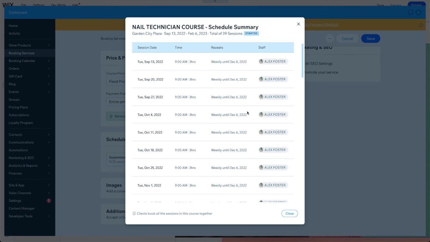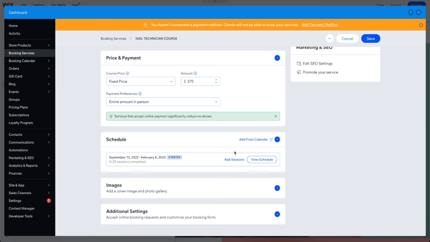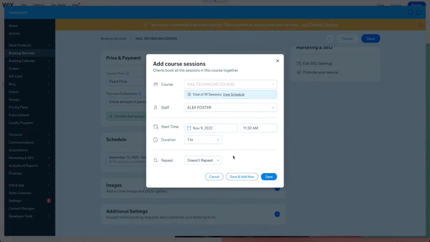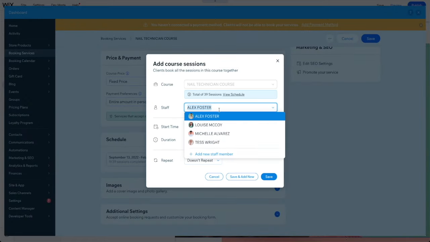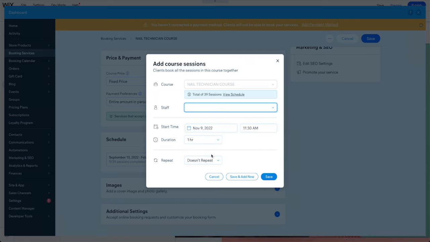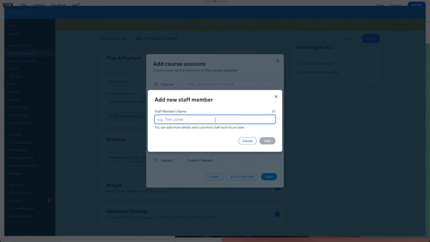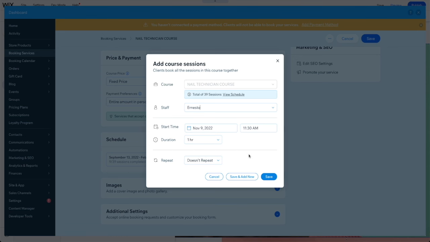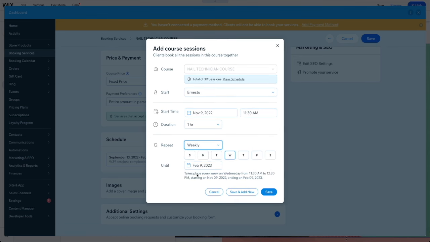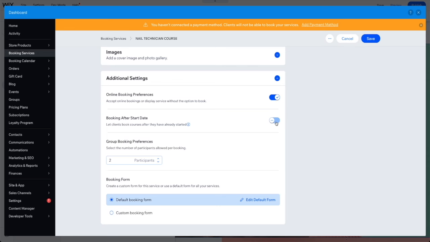But I know this time might not work for every client, so I can add another group of sessions to my calendar. Here's how I do that. First, I can choose who'll be leading the course, or I can add a new staff member right from here. I'll just add myself here to show you how. And now I'll just set this to repeat weekly. And before we finish up, I can decide whether clients can join my course after the session meets. This could work for things like weekly fitness sessions, but for a course like mine, that'll follow a structure or a curriculum, let's leave this off.